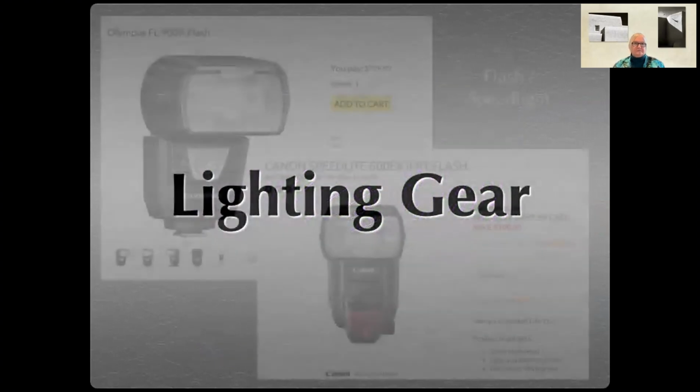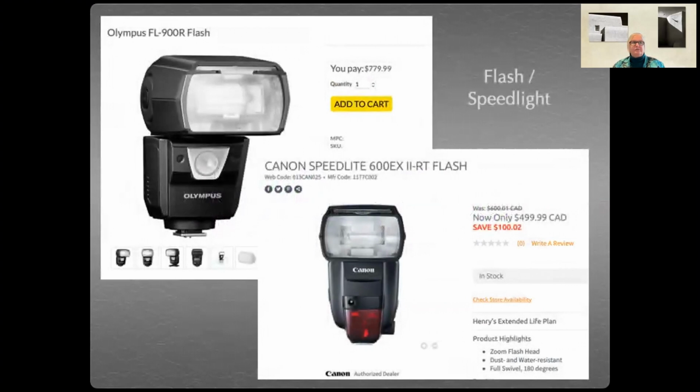Now you have some basic how-tos. I want to introduce some ideas about what you might want to get started with, because there's a whole world of lighting gear out there and techniques that I'm not going to get into tonight. I just want to get you started. So flash gear can be really expensive. And basically you need a flash, obviously, and you need some way for the camera and the flash to communicate.